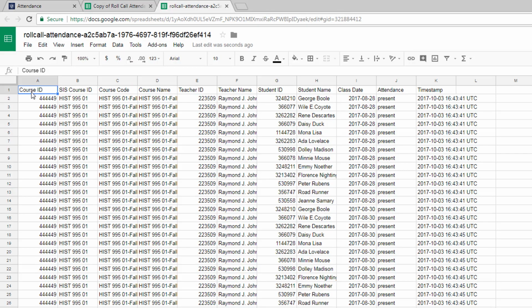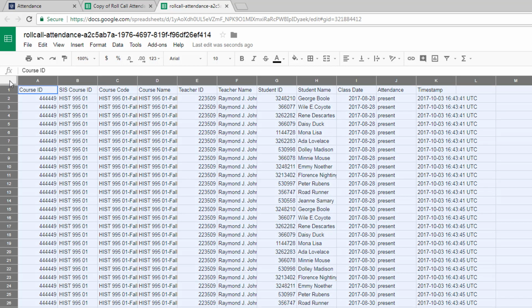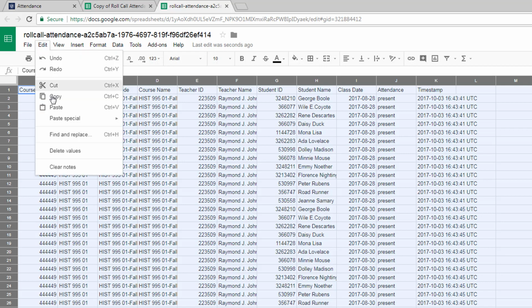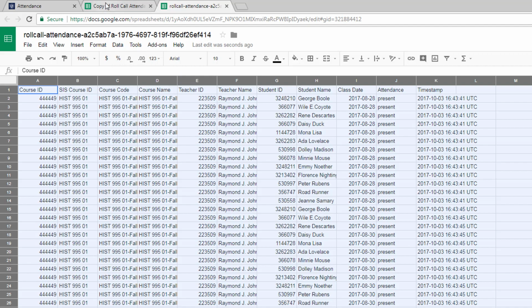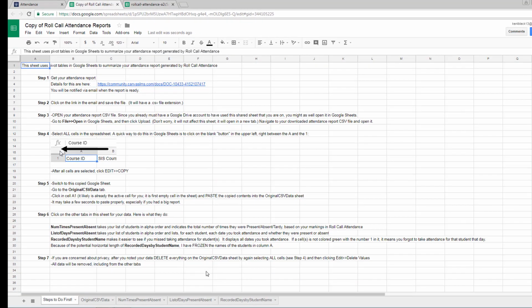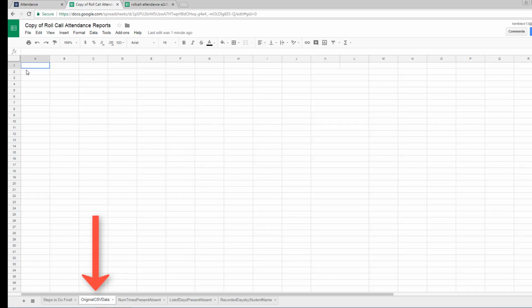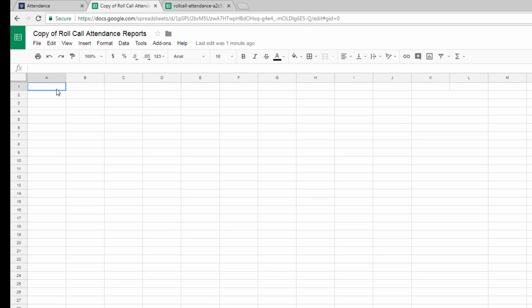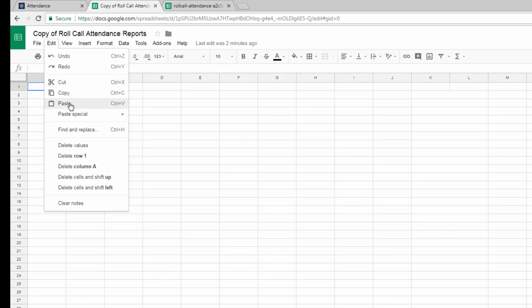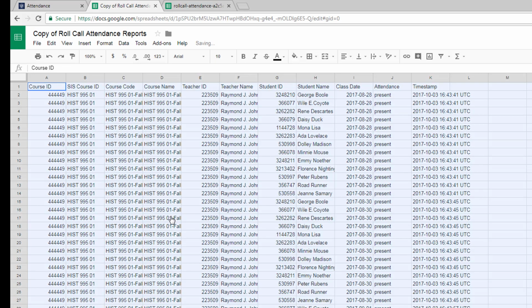Next up is very simple. Just select the entire spreadsheet by clicking up here between A and 1. And now with all the data selected, I will go to Edit, Copy. I will now go to my copy of the roll call attendance report that I made, go to the original CSV data tab. Cell A1 should already be selected. That is where you want to start, and I will click Edit, Paste. And this can take a few seconds depending on how big your original CSV file was.